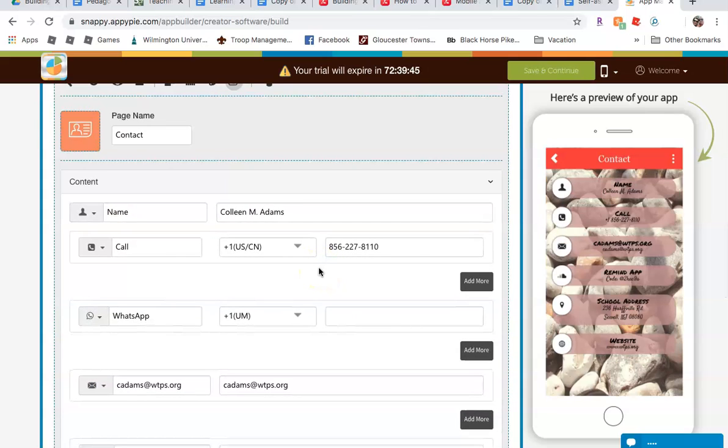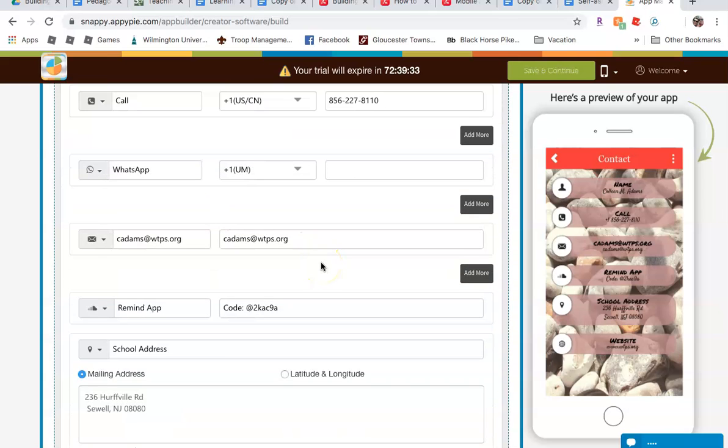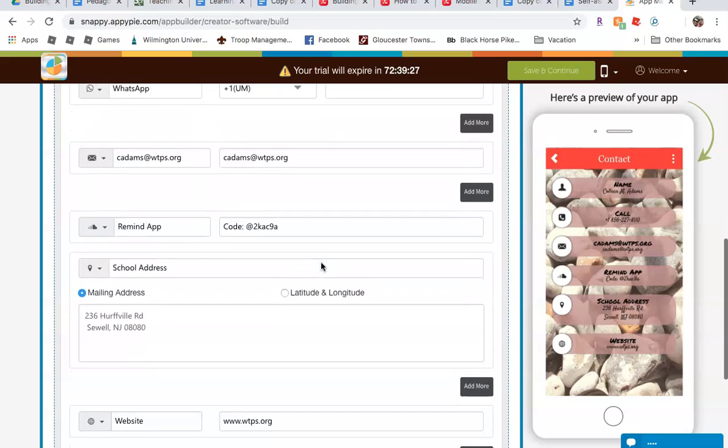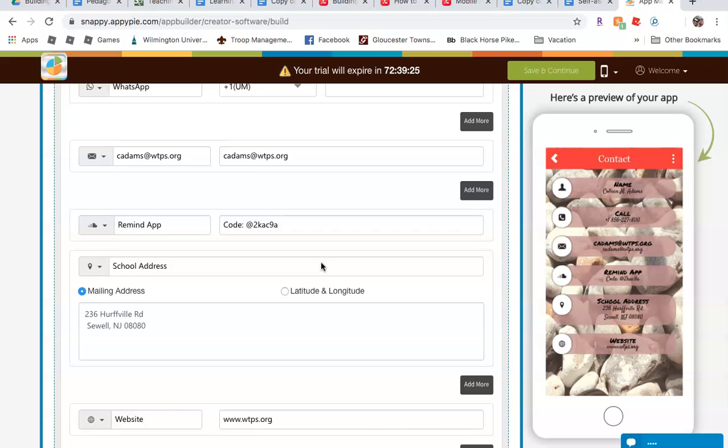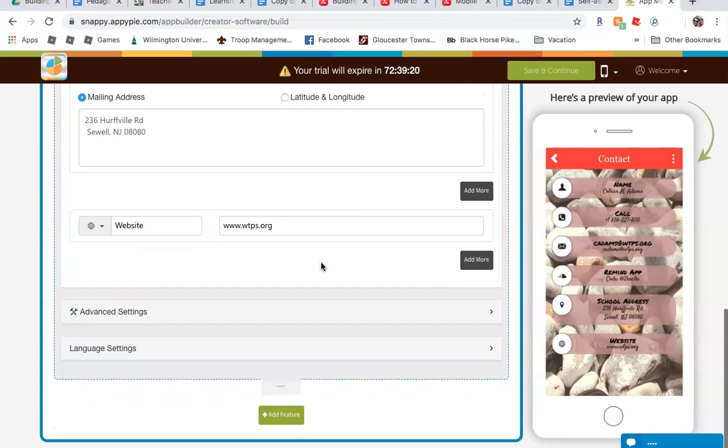This page is my contact information. I added my phone number at school. I added my email address. I also included the Remind app and the code to sign up for Remind from my classroom. And I've also included the school's address in case they want to contact me that way, and the school's web address.